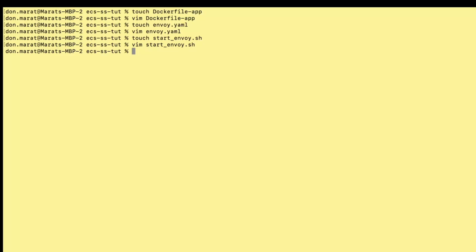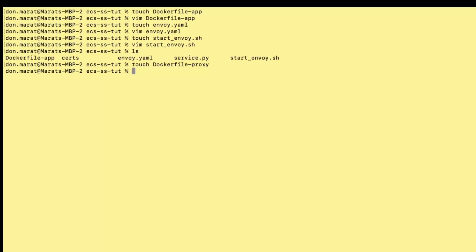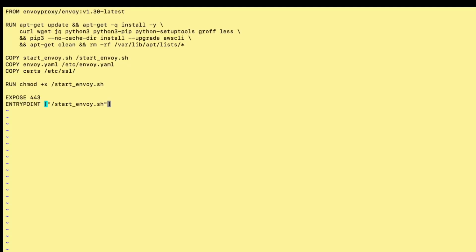Now we are all set up to create our Docker image definition for the Envoy proxy. Let's do that. But before that, let's double check that I'm not lying. Yep, we have our source directory, Dockerfile app, amazing. Dockerfile-proxy, I think that's a good name. And let's edit it. And now paste this code into the image definition.